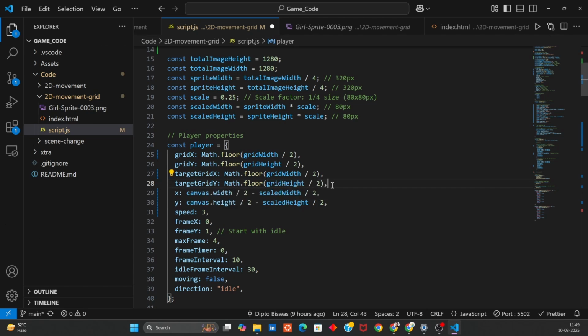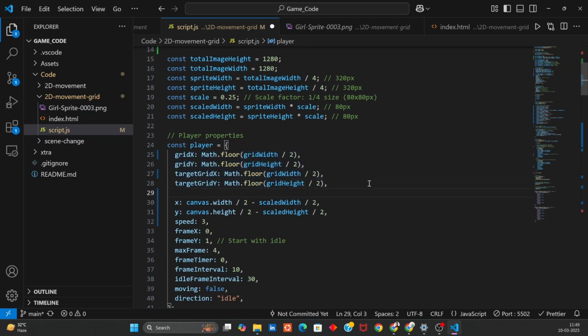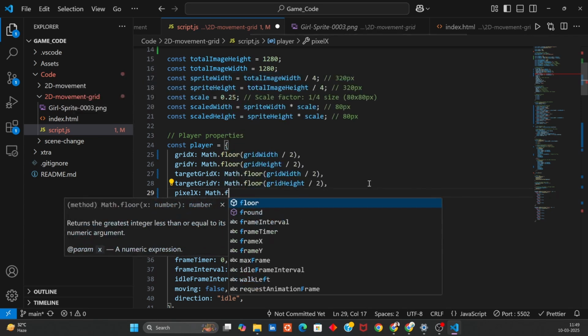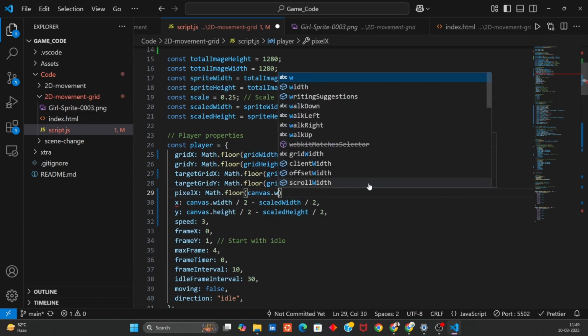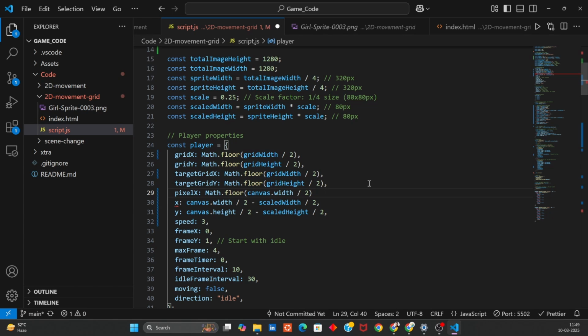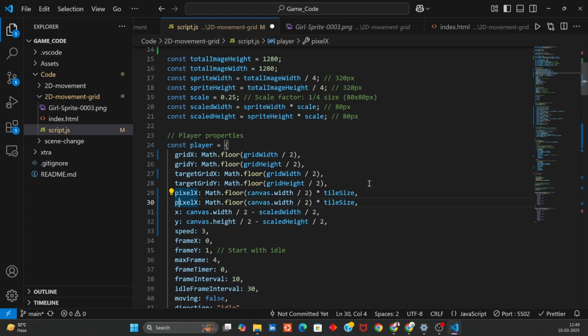Now this is for the grids, but when we are drawing the player, we actually need pixels. So exact pixels. So for example, x and y are exact pixels, somewhere in the hundreds. This is in the 1 to 3 range. So we'll create two more variables called pixel x. So what is pixel x? Pixel x is actually very simple. Math.floor of canvas width by 2. This is the grid number. We will multiply it with the tile size. That's all. And the pixel y is also mostly similar. So pixel y will be canvas.height divided by 2 times the tile size.